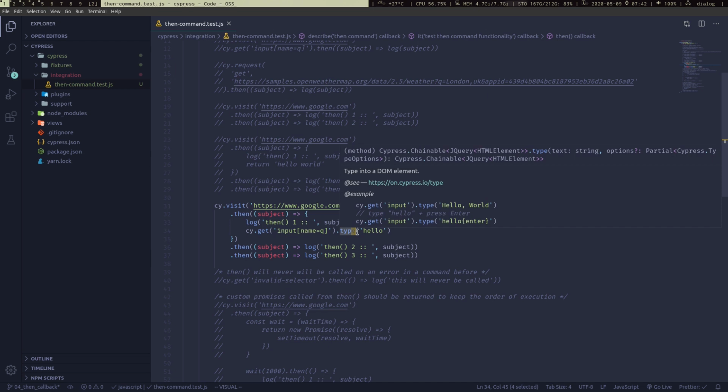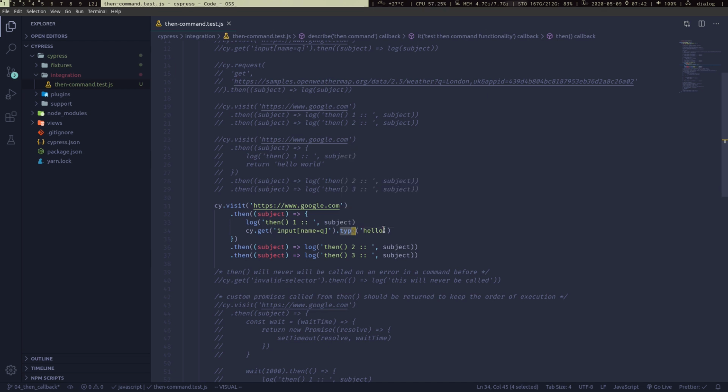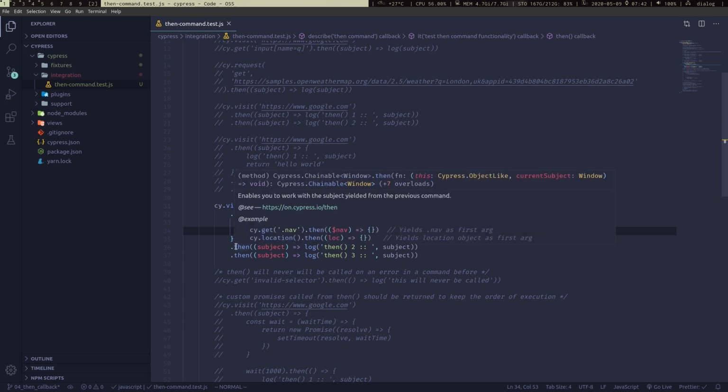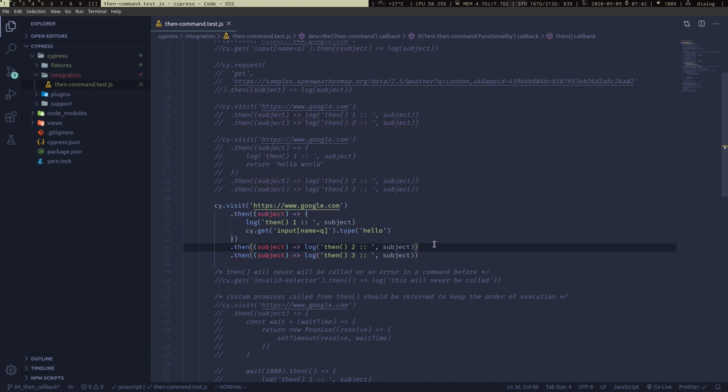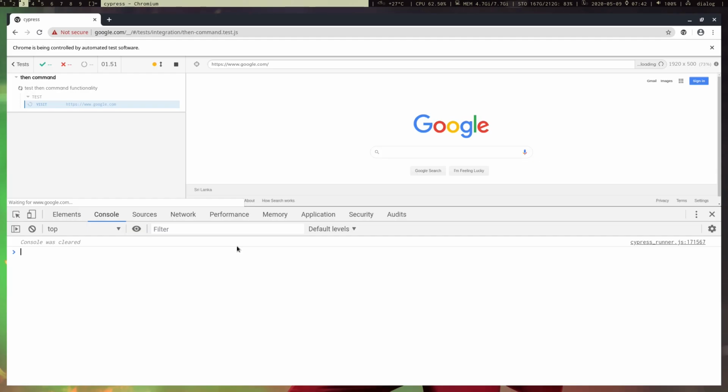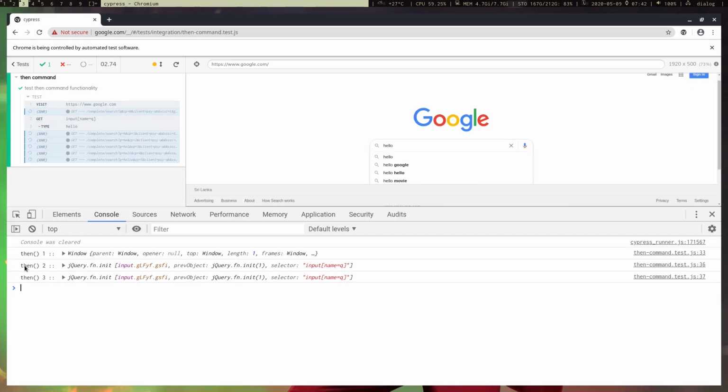Now the next method is performing an action, but it's not going to change the subject, but it will pass it to the next one. In this case, the next command is this then, so it's going to take that jQuery object. So that's another way to change the subject in Cypress.